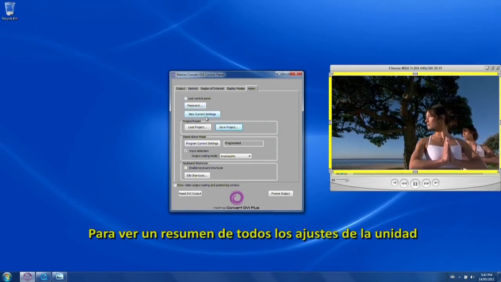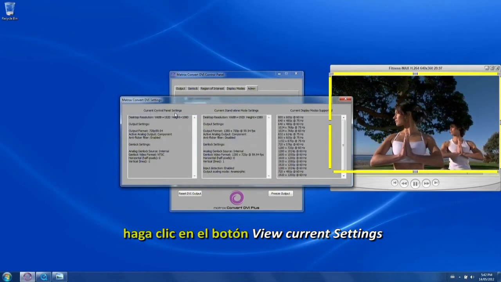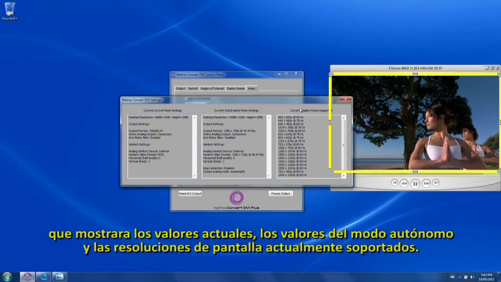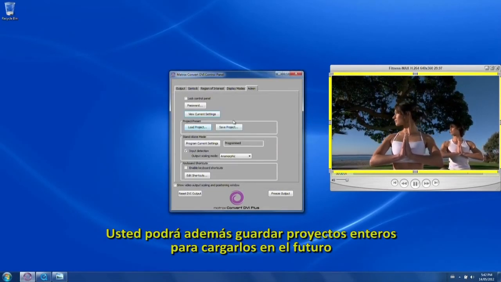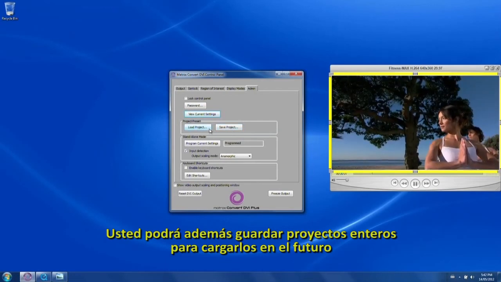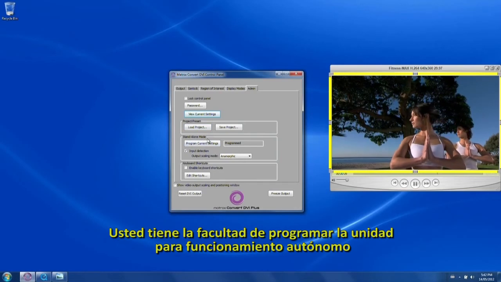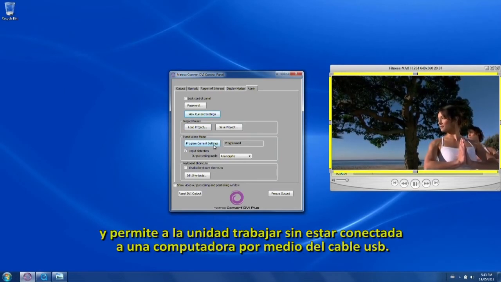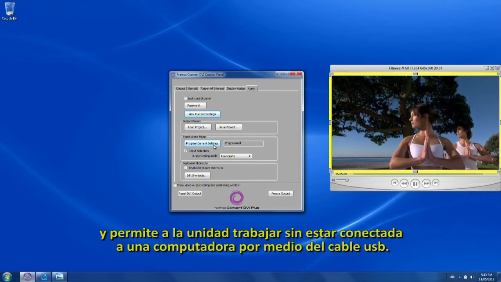To view a summary of all settings within the unit, click the View Current Settings button, which displays current settings, standalone mode settings, and current supported display modes. You can also save entire projects and load them at a later time, keeping all of your settings intact. You have the ability to program the unit for standalone mode usage, which keeps all of your settings and enables the unit to work without being connected to a computer through USB.